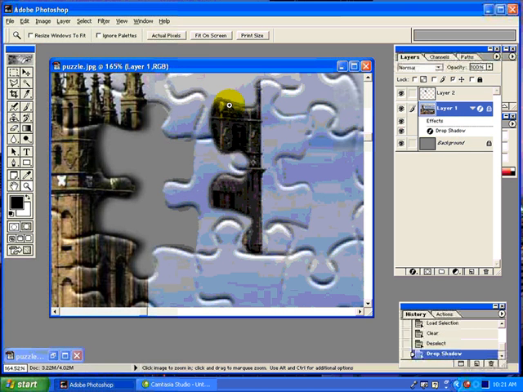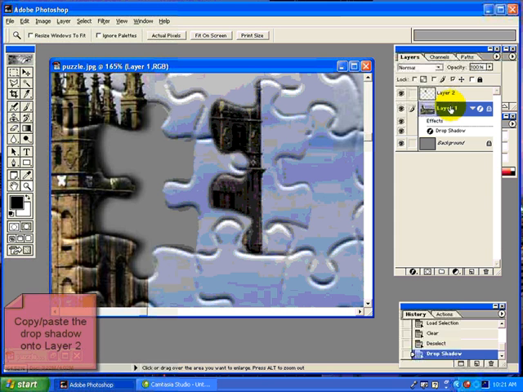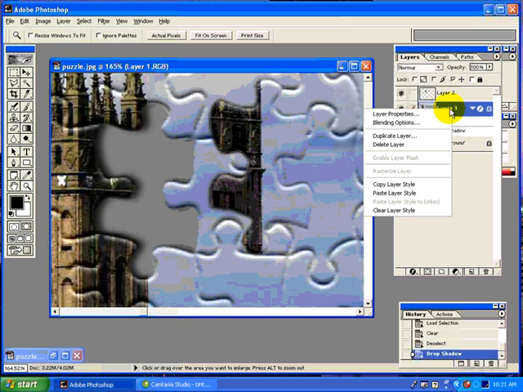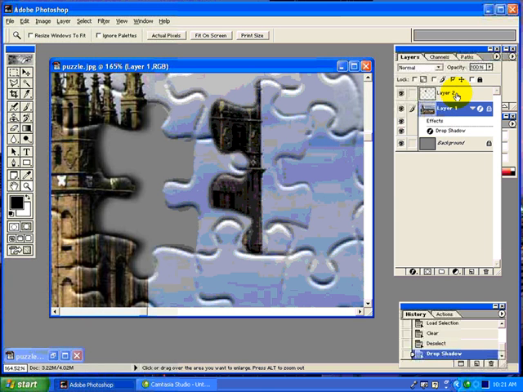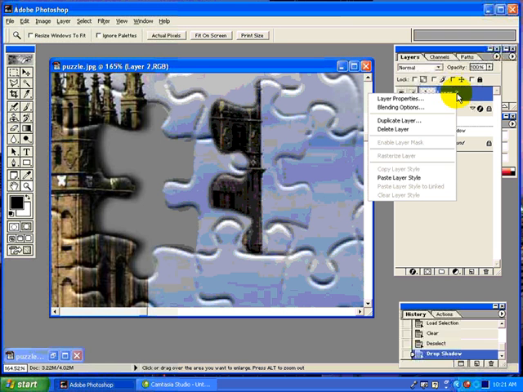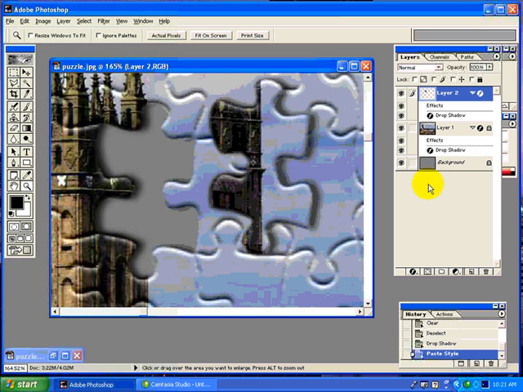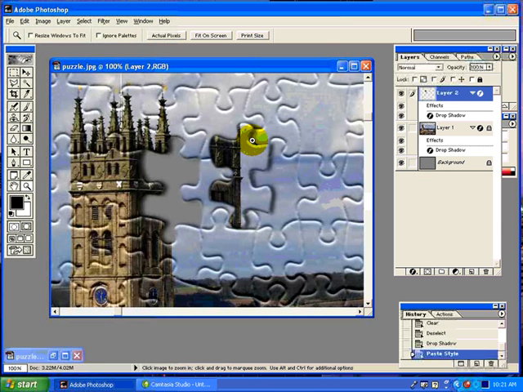Okay, now we want to do the same thing to layer 2. You could click on layer 2 and go through the whole effect again, the drop shadow, or you could copy and paste the effects. If you want to do that, right click on layer 1, not on effects. Right click on layer 1 and up comes your menu, copy layer style. Click on layer 2 and we are going to right click, paste layer style. Okay, we have exactly the same effect.